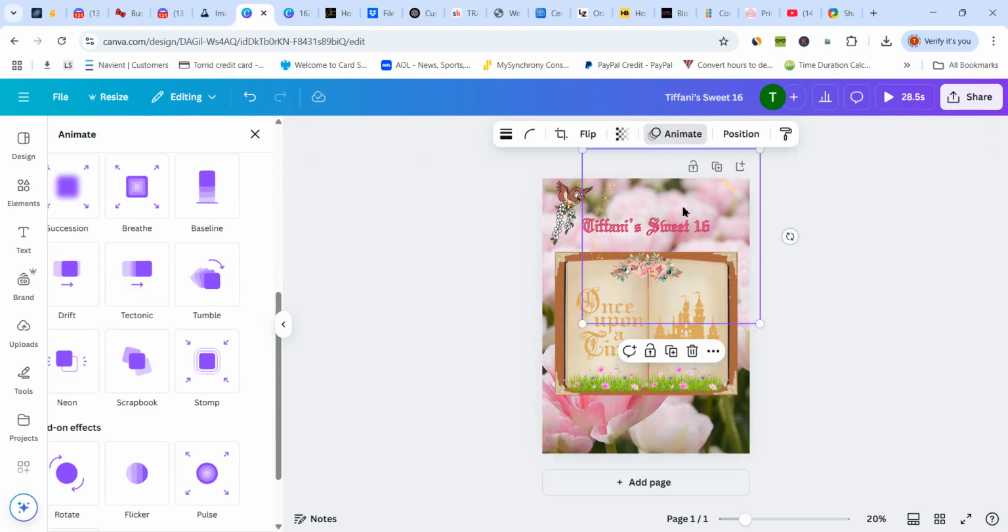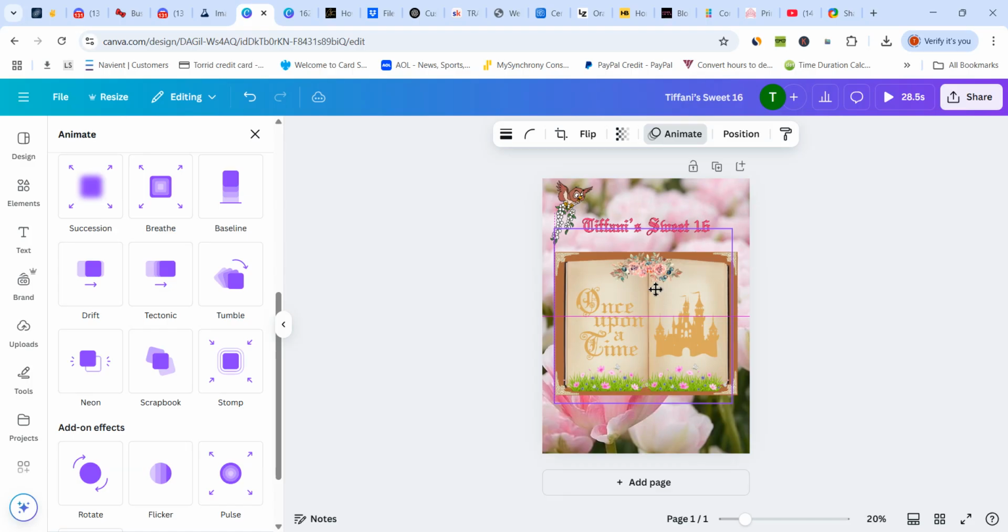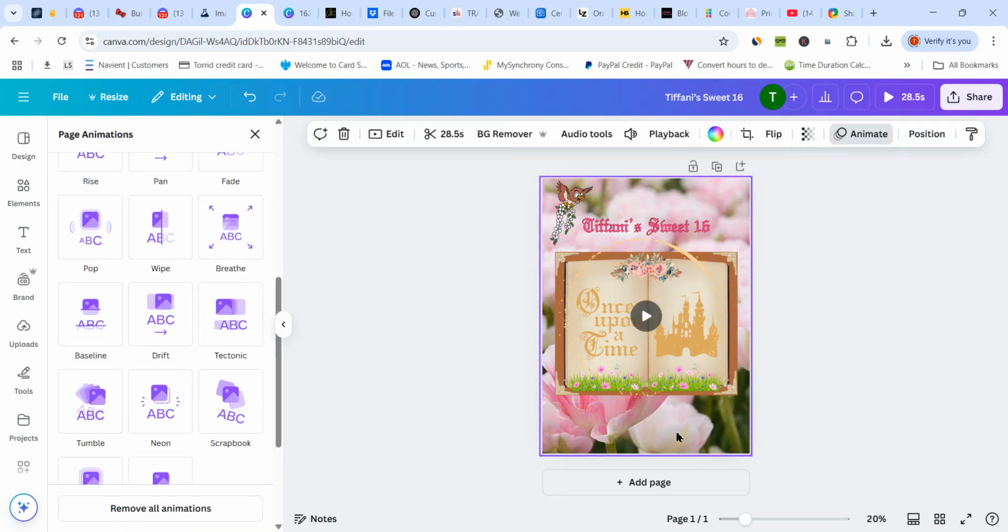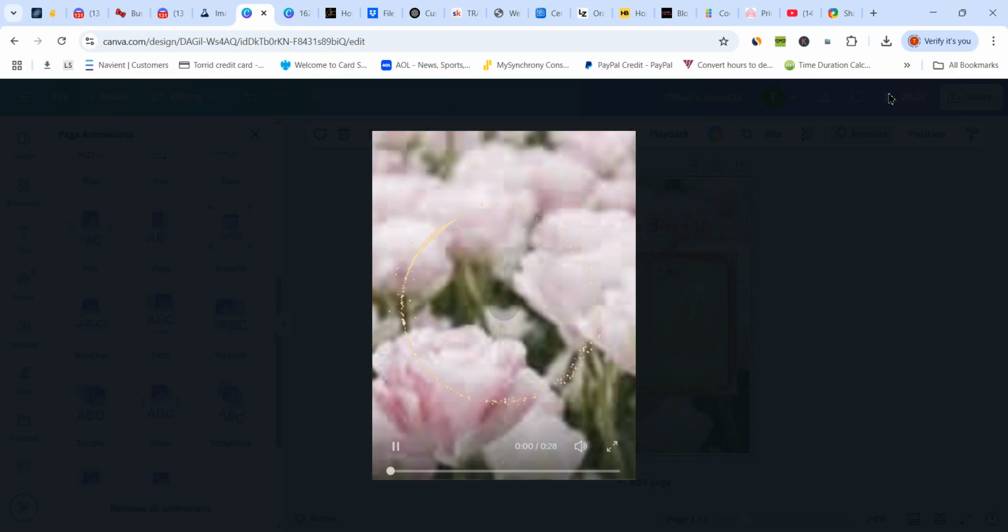We're going to grab this sparkler. We're going to put it back in the center. It hovers over. We're going to play this again so that you're able to see all of the animation. You can do that on the page, or you can go up here, select play.